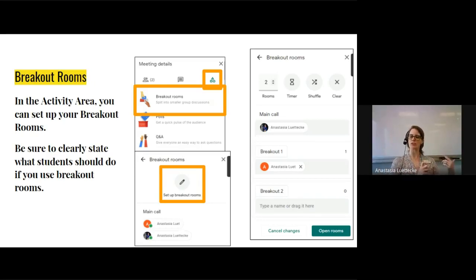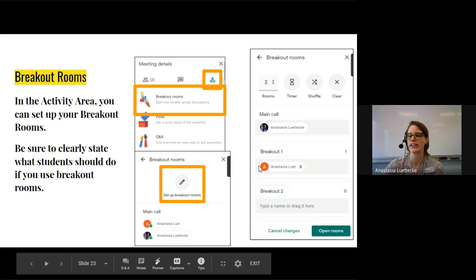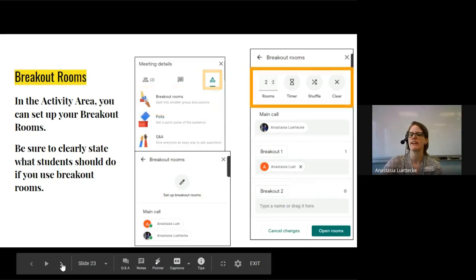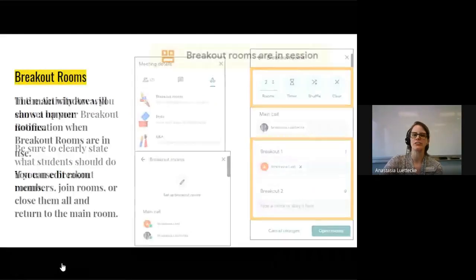So if you need someone moved into a different room, you can do that quite quickly here in this Setup Breakout Rooms area. When you click Open Rooms, everyone will bust into those rooms very quickly. And then you can quickly call them back as well. So I'm going to show you how this would work here.